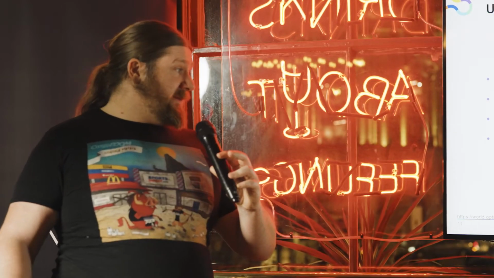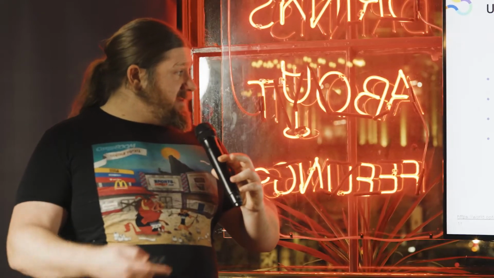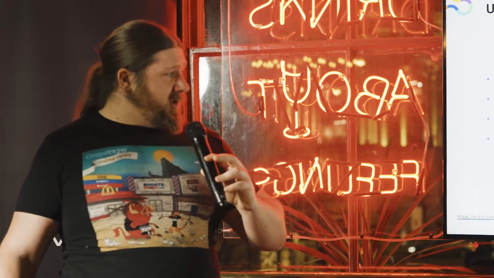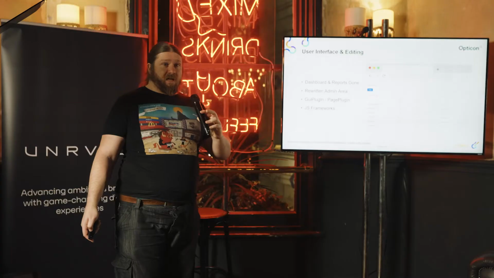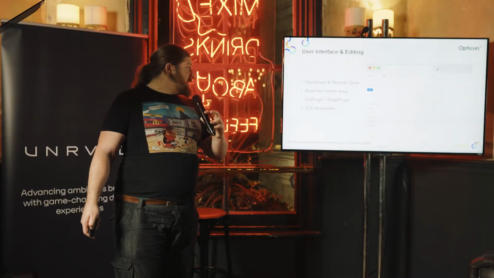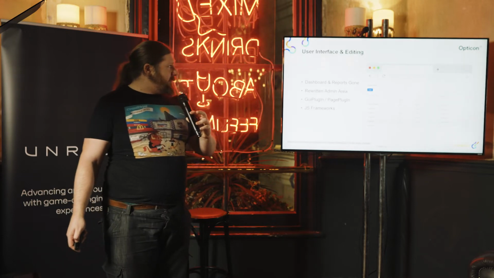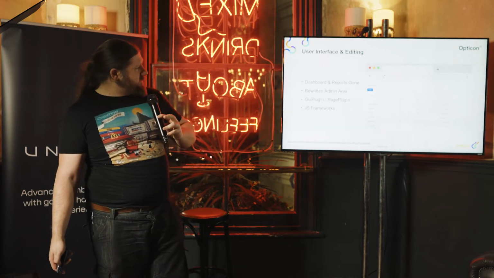There's a rewritten admin area, which is a big one. The admin area used to be all web forms, and now it's been moved to a front-end framework, the same way as the main CMS works. Some GUI and page plugin attributes are gone, so you can't target that sort of stuff anymore. And there's the JS framework support for being able to create that stuff.